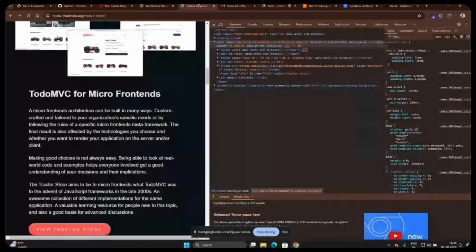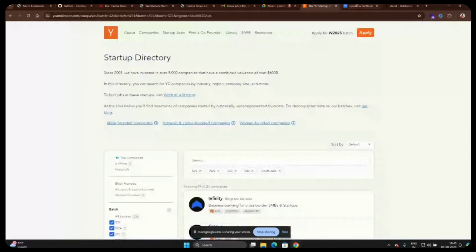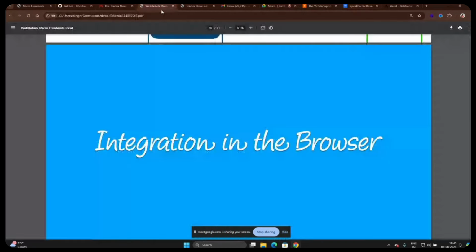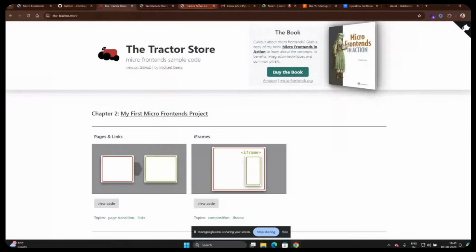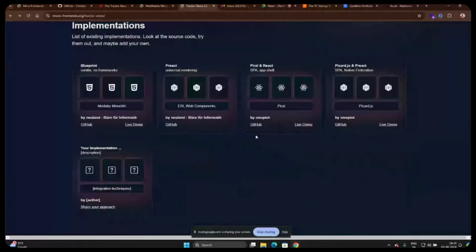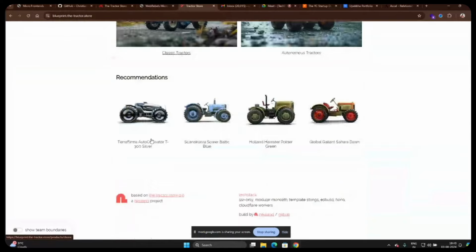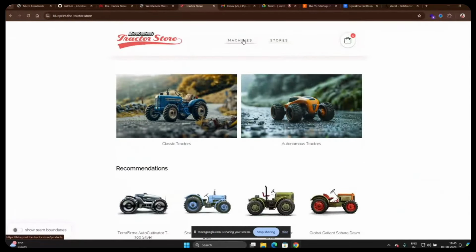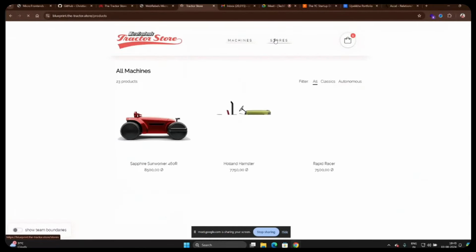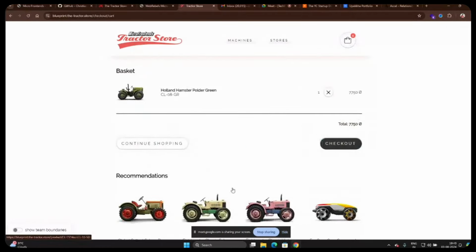So let me show you one application. It will be a good example for you. Tractor store. Let me show you the live demo. So this is the application we have. It is a store for selling tractors and machines, right? And there is a cart as well.